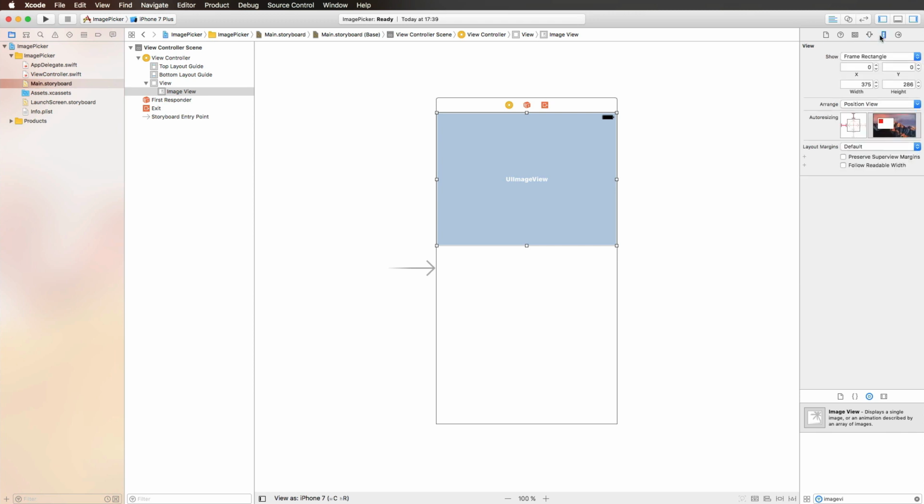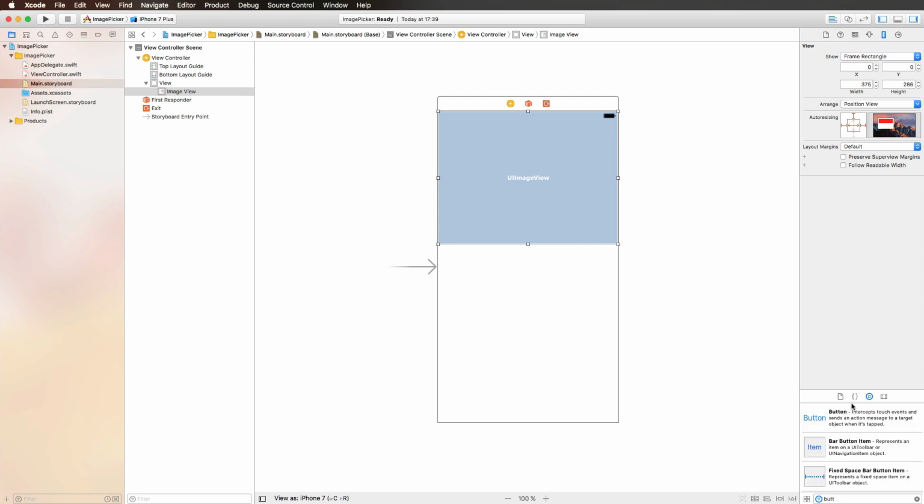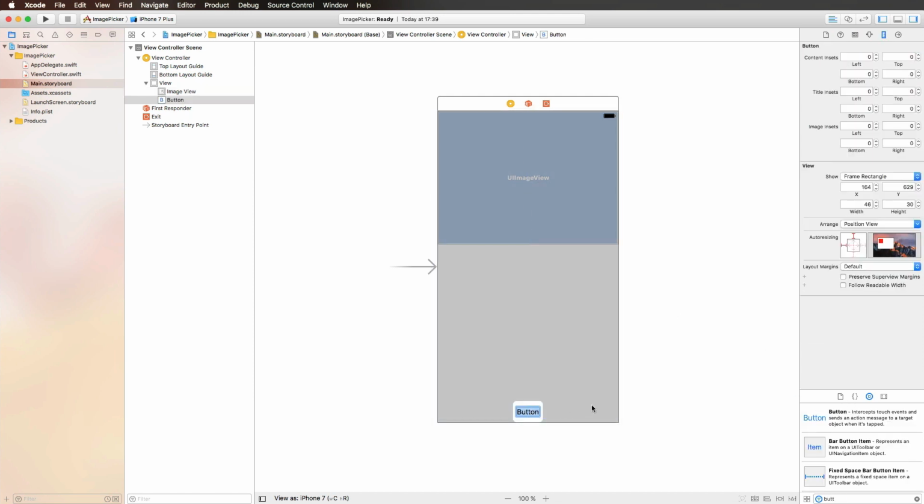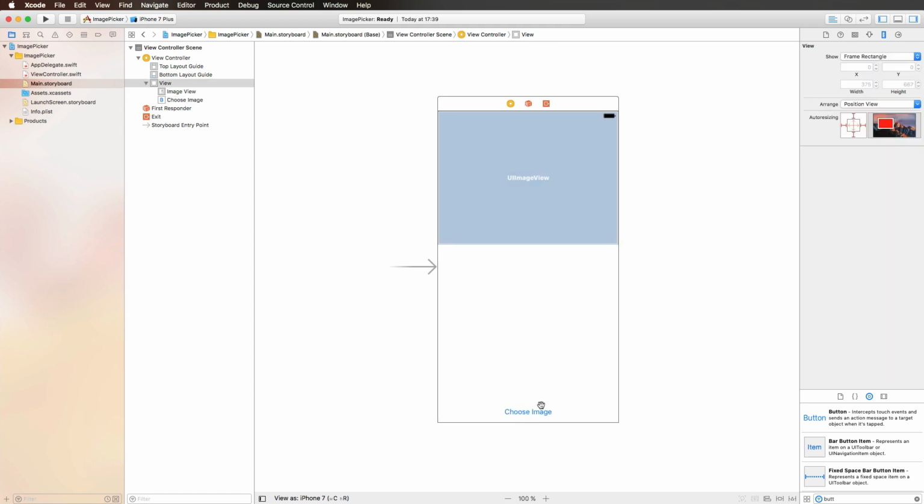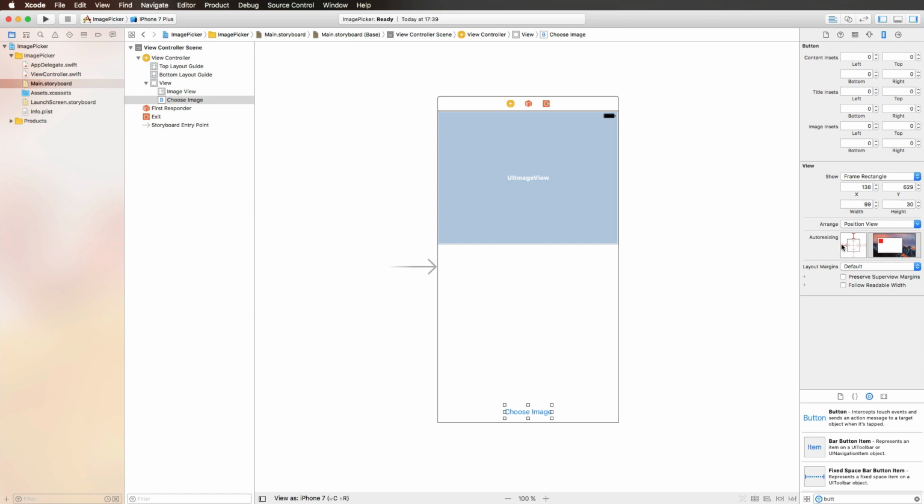Now, the thing that we should do is go into the size inspector, activate these three pins here so that we pin our image view to the right, to the top, and to the left, and we want our image view to stretch in width. So we activate this double arrow here, and then we also add a little button at the bottom, choose image, and select it again, and then we deactivate the predefined autoresizing masks and just activate the bottom pin in the center so that our button always stays in the center at the bottom of our view controller. And with that, we have created our user interface.